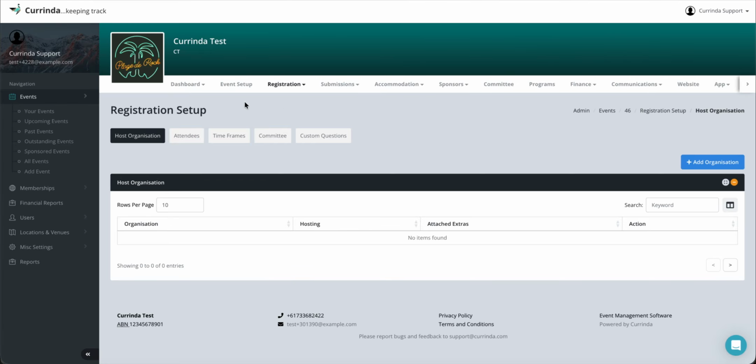Once we go to registration setup, you can see this option of host organization, which actually links us to the memberships which we previously talked about and added. So let's talk more about this. Once an event is set up, sometimes it's the organization that is setting up this event, and they want to give their members some perks and also want to display that they are the hosts for this event. So how do we do that?